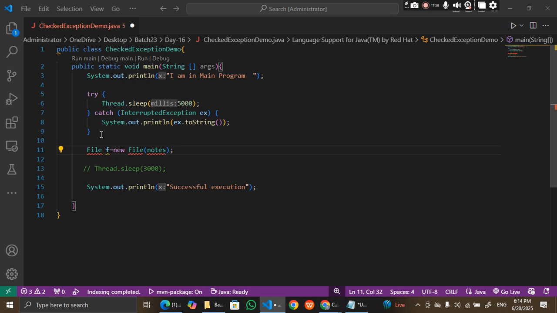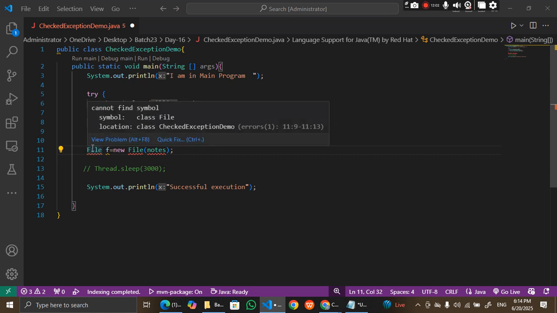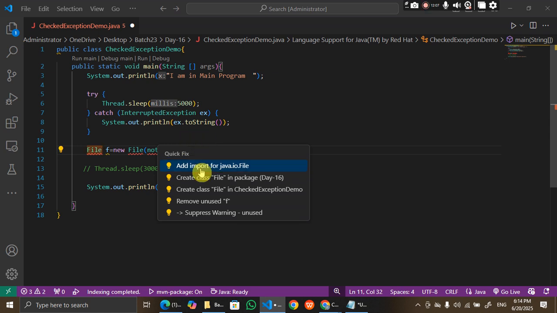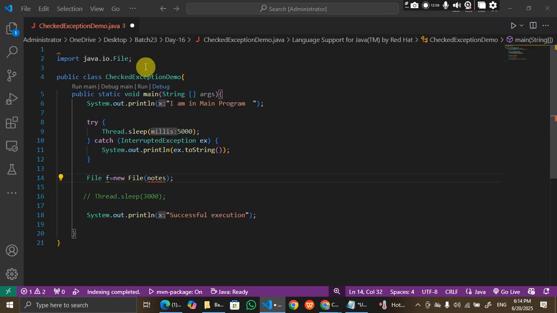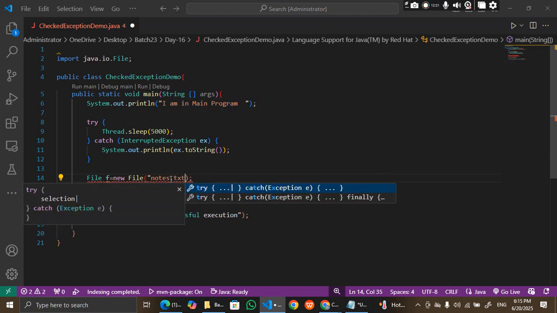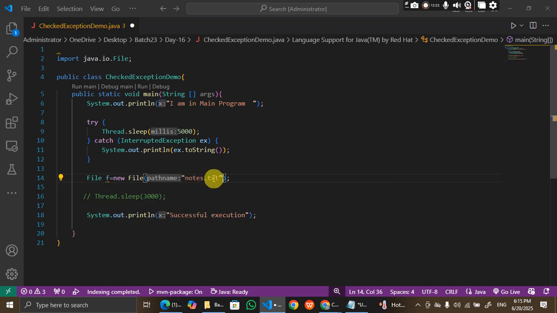Here you can see we have the class File. Quick fix: it is available in java.io, so add that java.io package. We have added it. And after that we have to give some file name, notes.txt, let us say. Notes.txt, this is the path name.